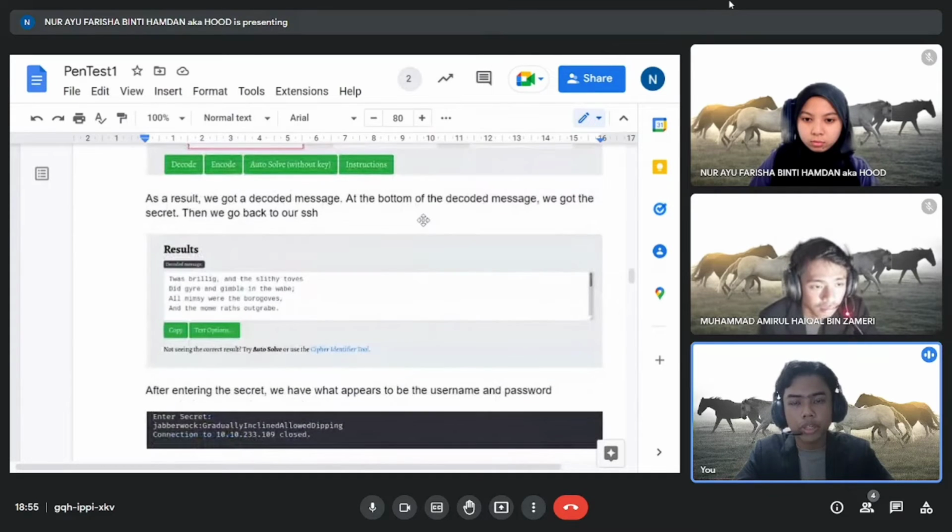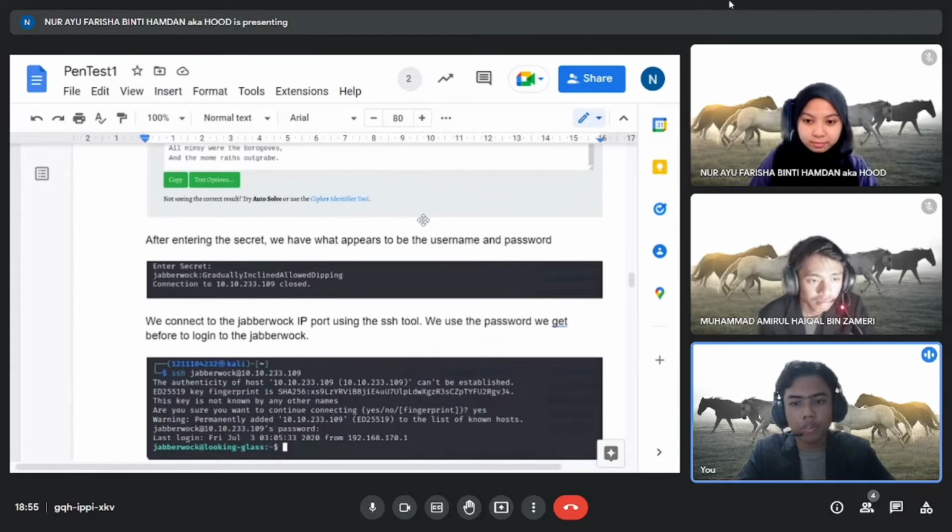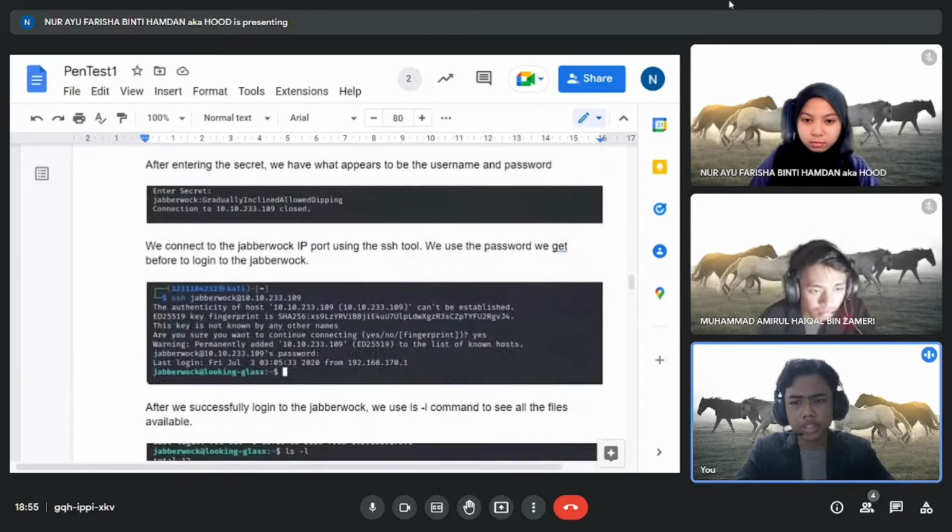Then we went back to our SSH. After entering the secret in our SSH, we got what appears to be the username and the password. After that, we connected to the Jabberwock IP port using the SSH tool. We used the password we got before to log in to the Jabberwock.